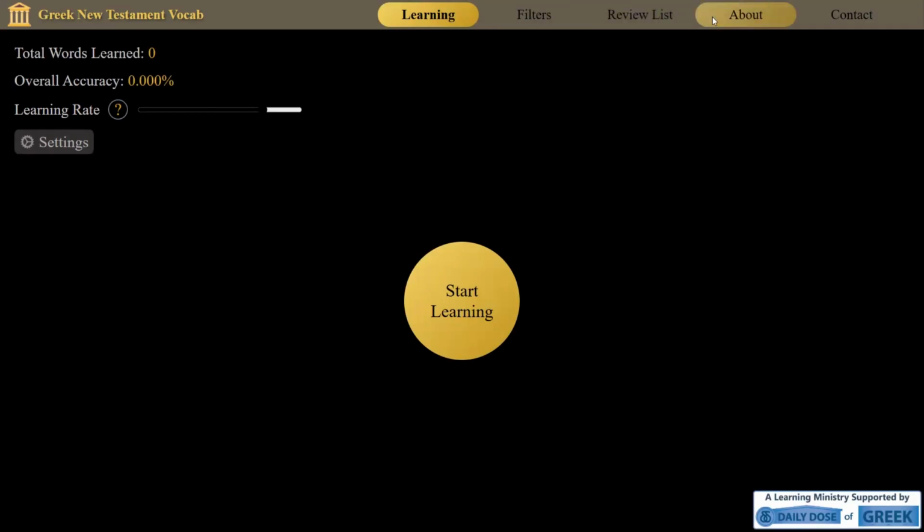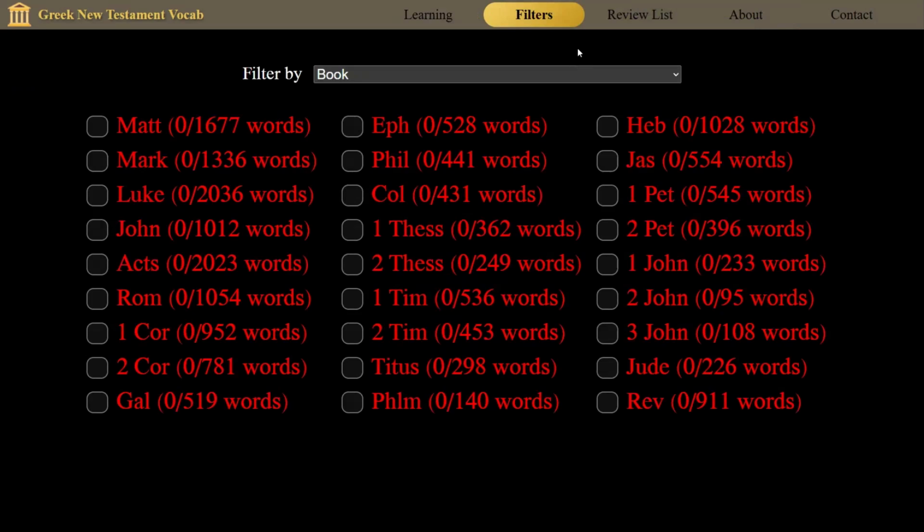Now up here on the top of your page is the filters button. So let's click that first. By default, for a new account, you'll see a filter by book, and that means book of the New Testament. Now, if you leave all of these check boxes unchecked, you'll just learn all the words of the Greek New Testament in order of frequency. So the most frequent words in the Greek New Testament, you receive those first. But if you just wanted to learn Matthew, your list of words would be limited to 1,677 words.